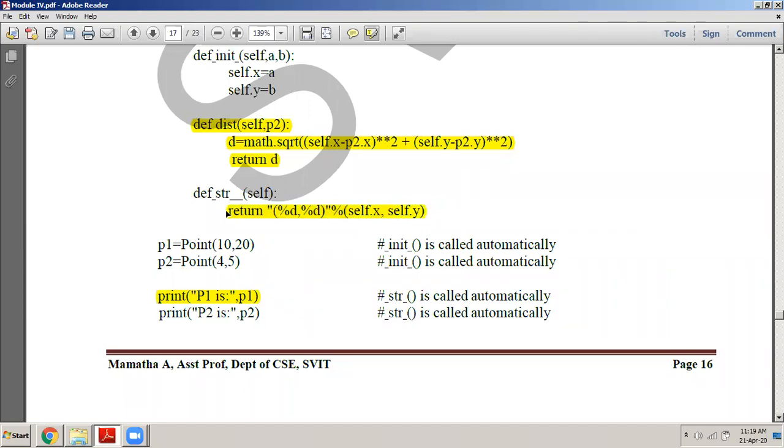So the __str__ function is basically used for converting an object into a meaningful string. If I say print P1, it is an object of my class. And whenever anybody prints an object of your class and you want something special to be displayed, that something special has to be written in the __str__ function, whatever you return from here.